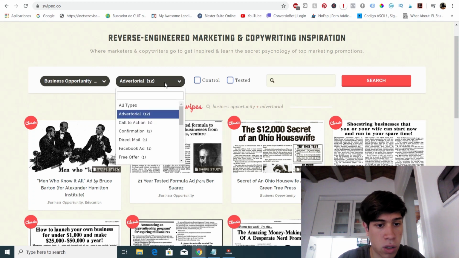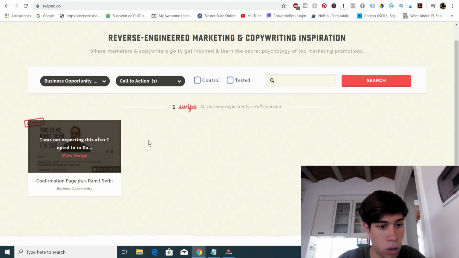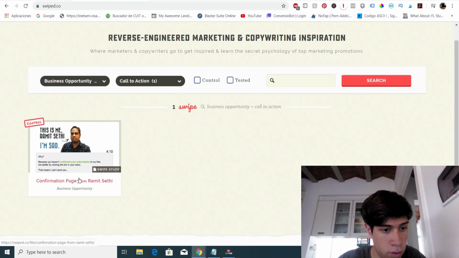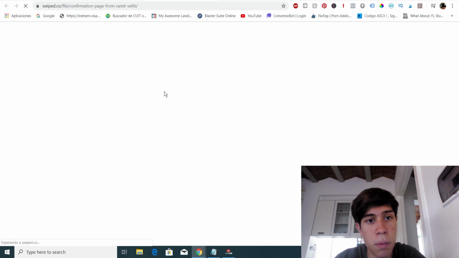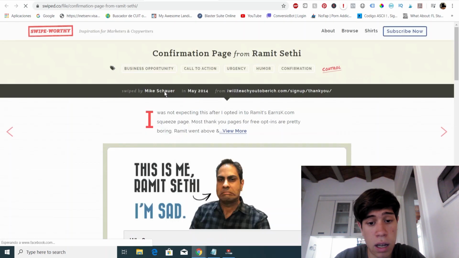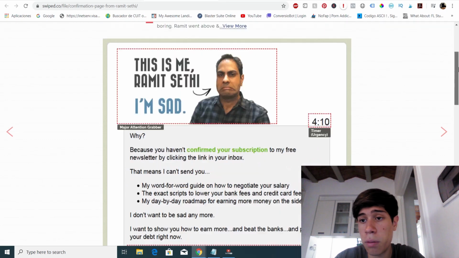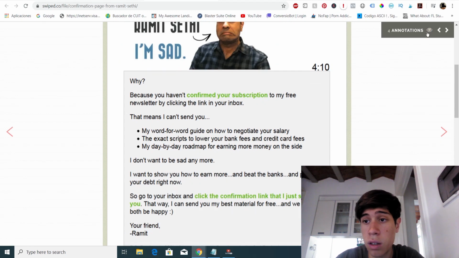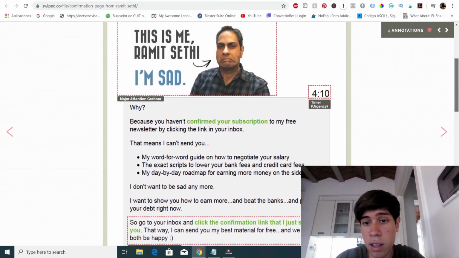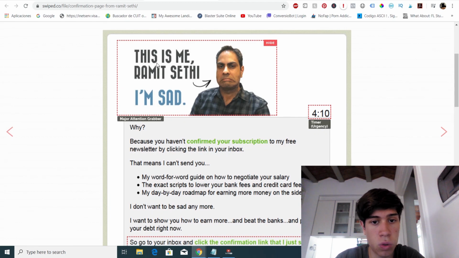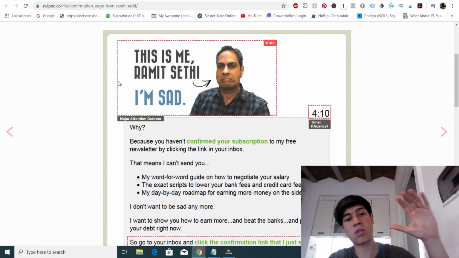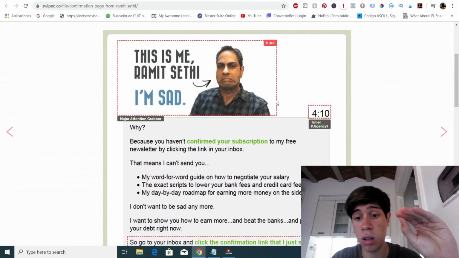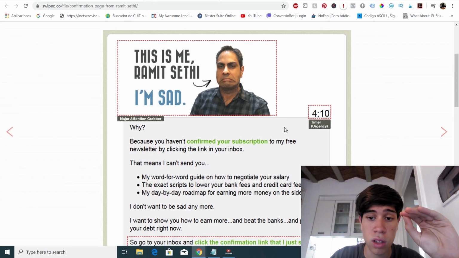Let me look for something else, like a call to action. Well, this is like a page. If you click on view swipe, you can see actually how they are making their ads, and they even have annotations. If you look closely, they show you the major attention grabber. So this is what is grabbing the attention of the one reading the article. Here it's showing the urgency, so it means that the article will go down in this time period.